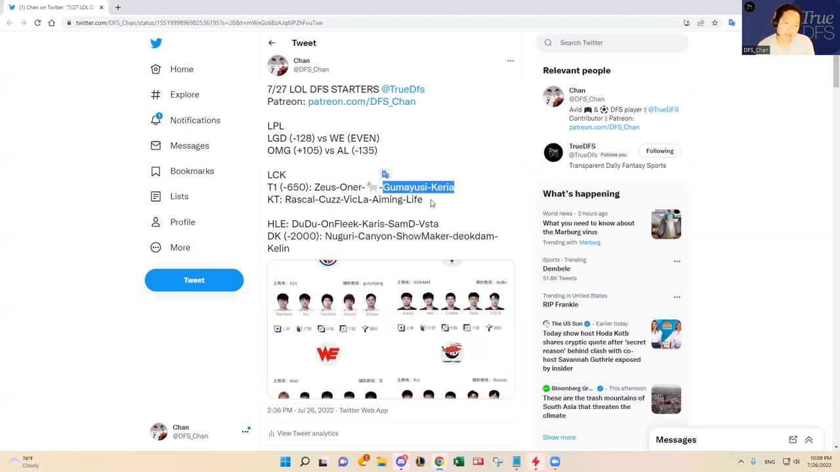And then obviously Canyon is better than On Fleek. Canyon is one of the best junglers in the LCK. I know his form has been up and down a little bit in the summer split, but he is miles better than On Fleek. On Fleek has been prone to making a lot of mistakes and bad calls for that team for HLE.